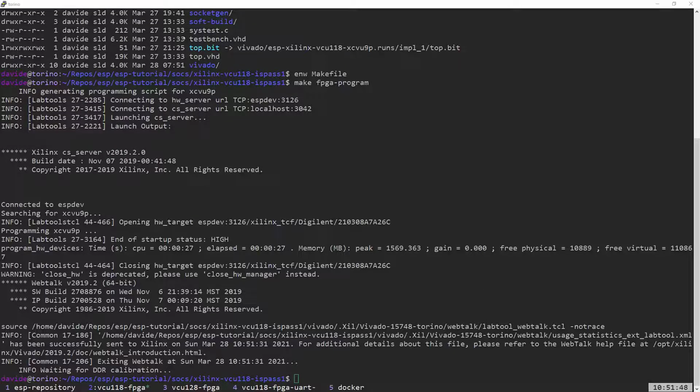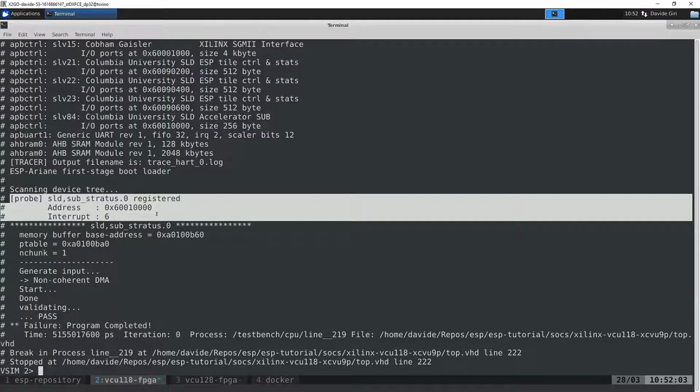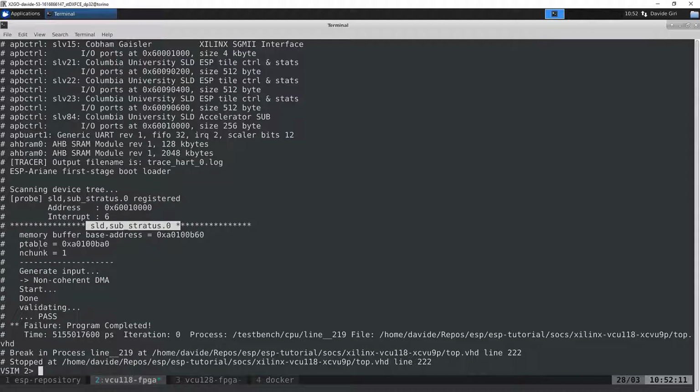And by the way, by now, the bare metal program in simulation that we launched earlier is completed, and you can see this is automatically generated. You generated it with Paolo. What it's doing is it finds out that there is one sub accelerator in the system, and then it's testing it. And in this case, we don't have caches. So normally the default with Ariane is that we have an accelerator only doing non-coherent DMA. So no cache access, direct access to main memory.